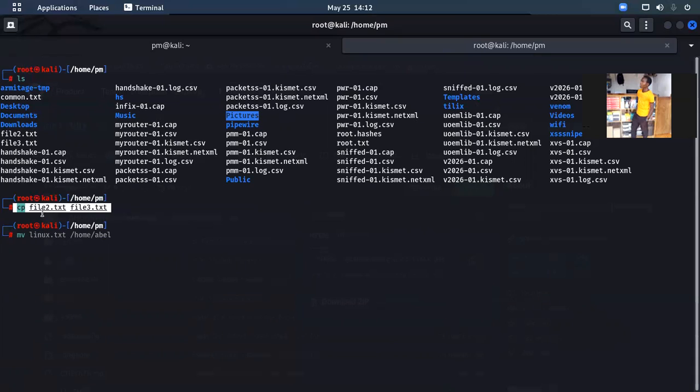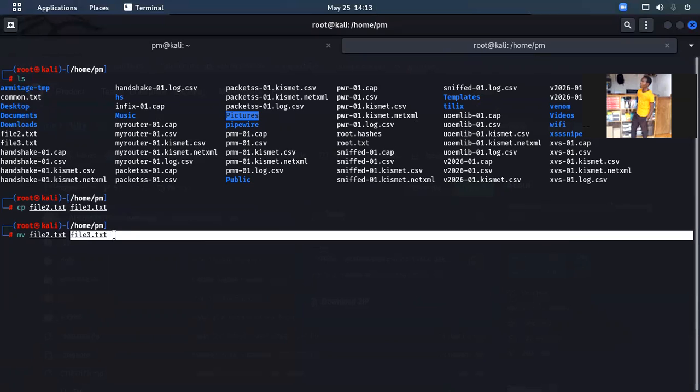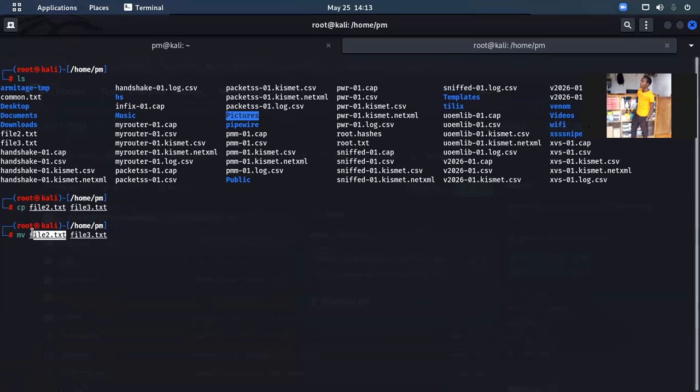But move only allows us to have a single file. For instance, if we say move file 2 to file 3, we will have a single file 3 containing the contents of file 2. So the difference is that copy is like creating a duplicate, while moving remains with a single file. It's actually moving the location of a file.